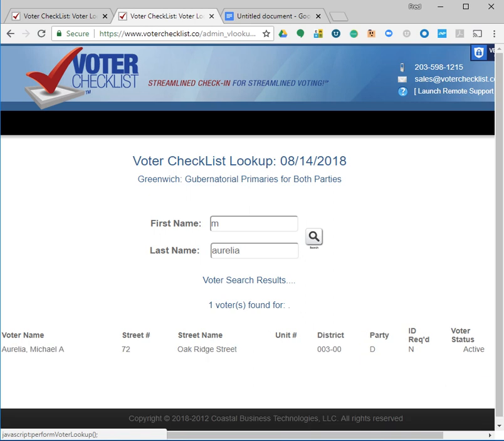you can put in a first initial, and you can see here's Michael Aurelia, Democratic Registrar of Voters, his address, his party affiliation, and he is active. Now you'll notice for some of the folks when I looked before, it also showed if they were inactive. And of course, you can restore an inactive voter at the polls.